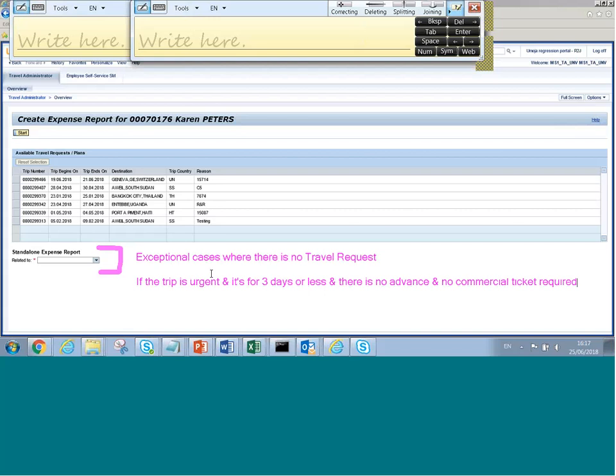So there is no need to submit a travel request, and in these urgent situations you can just submit a standalone spend report after the traveler has come back. But the normal case would be always to create a travel request before departing, and then submit the related expense report.